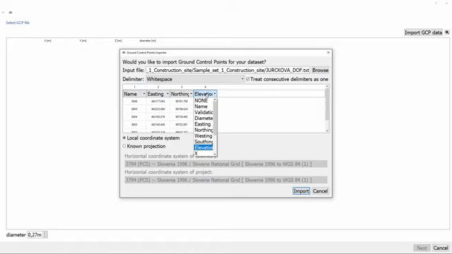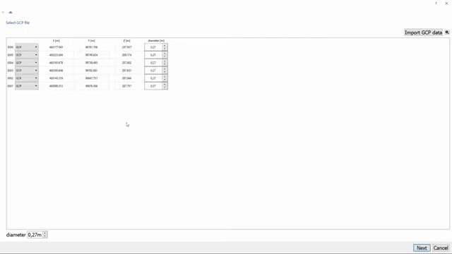Because we used an RTK drone and we have the right coordinate systems, we can also choose Known Projection and click Import. Once again, we can see the coordinates of our ground control points. We can also see the diameter of the black dot on our 3Dsurvey target. After doing that, we click on Next and go to our orientation wizard.